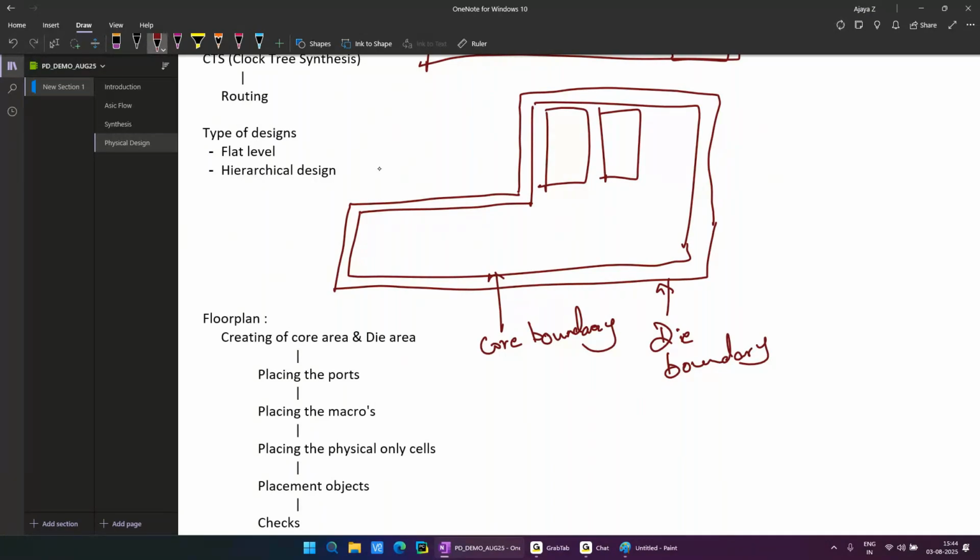Your standard cells, your macros, everything should be placed internal to the core boundary, because for each and every placement we have certain rules, and those rules are created internal to the core boundary only. That's why we need to place those objects inside the core boundary. And in between the die boundary and core boundary, you have the IO clearance, where you place the interface objects, that is your ports and pads. All that will be placed in that IO clearance area.